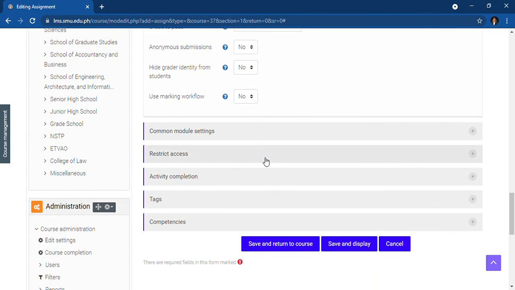And that's it. That's how we can set up our assignment activity module in our learning management system. After setting up, you can save and return to course. So you will be directed to the course page and you can save and display. You will be directed to the assignment activity itself.